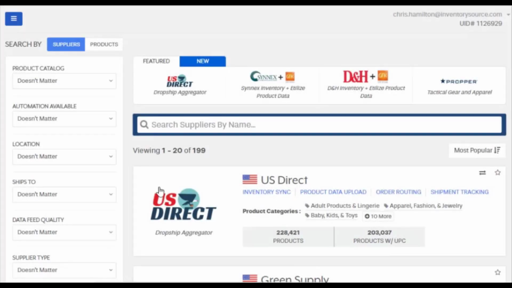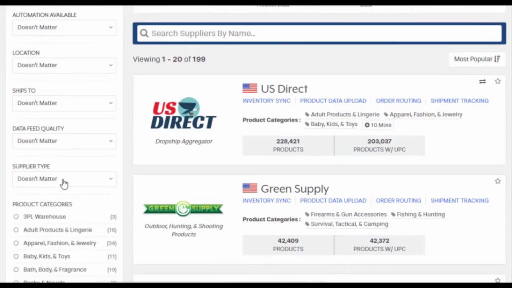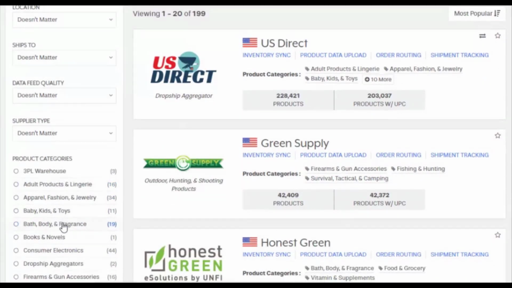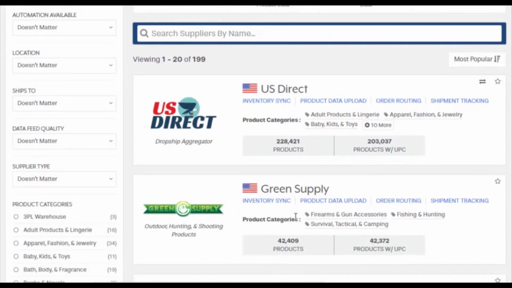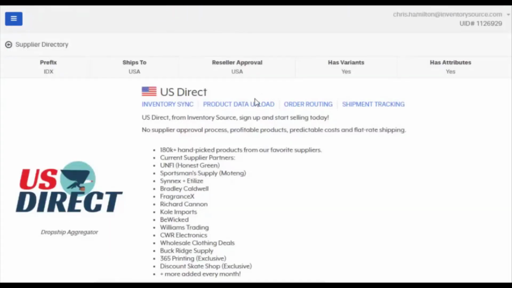One of the most common questions that we get from new customers is, how do I go about reaching out to suppliers that I'd like to work with? If you click on the supplier directory over here on the left-hand side, you'll see that you actually have the option to search by supplier or search by product. When searching by supplier, you have these filters here on the left-hand side that you can use to help narrow down your search. Once you've identified a few suppliers that you'd like to work with, you can go ahead and click on their individual page.